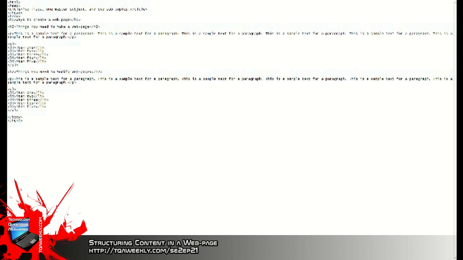How about we go and see the source code and the end result of the project we just named. This is just a demo file that you can, of course, get from tqaweekly.com/se2ep21. So obviously, this is the source code of interest. If you're listening to the audio version, the source code is still available in the show notes. No worries there. So obviously, underneath the body tag is where we get the H1.